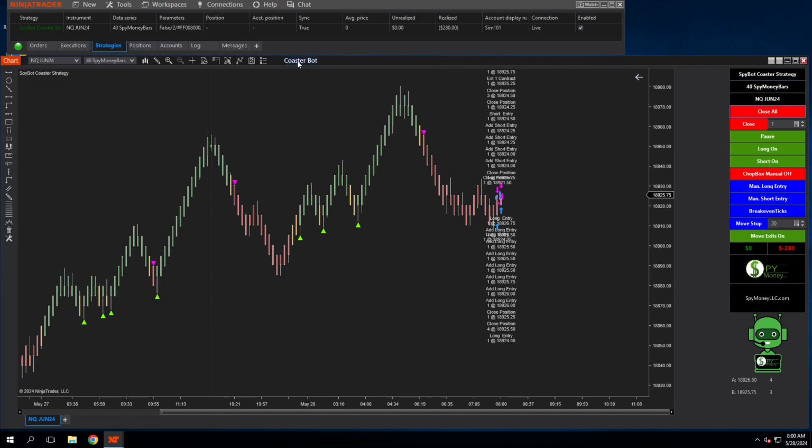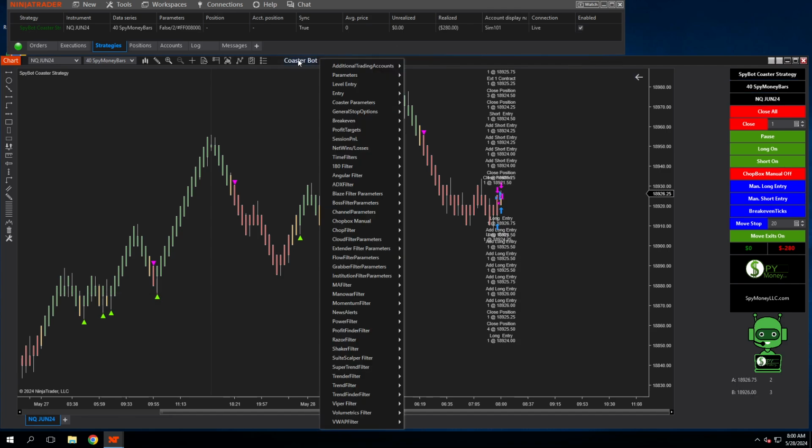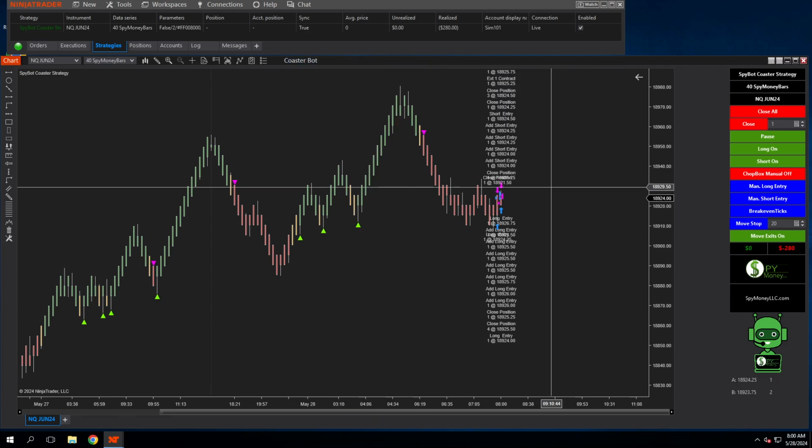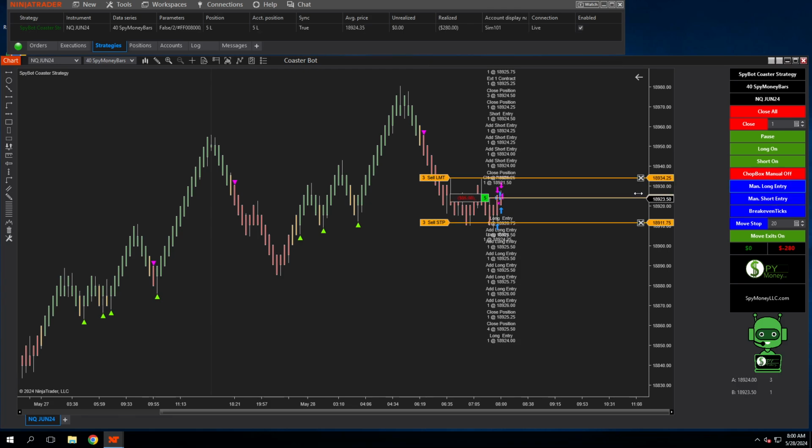Pretty easy. Your bot is right here, and all the bots will have this. You can click on it and add whatever you want. So if you decide that you want to trade more than one contract, then you can come up to parameters and change this and go to, say, 5 contracts. Say you want to trade that. So now when we enter long, it's going to show 5 contracts.